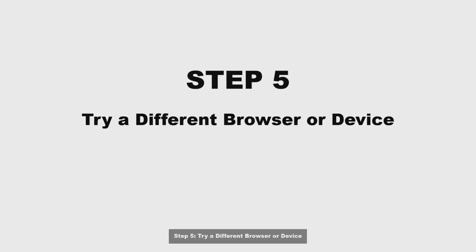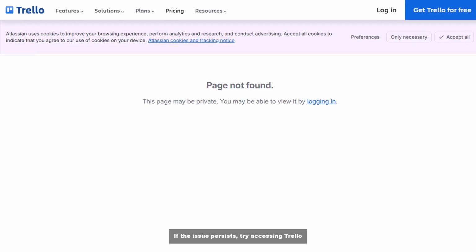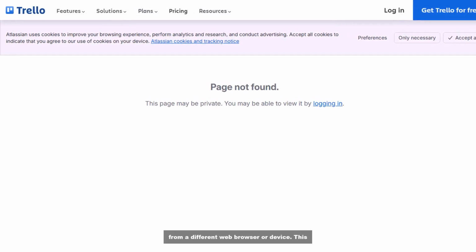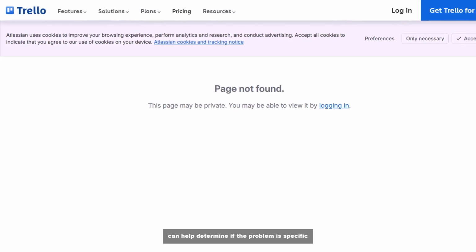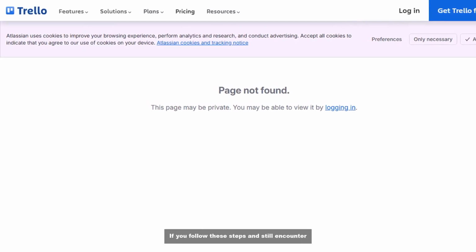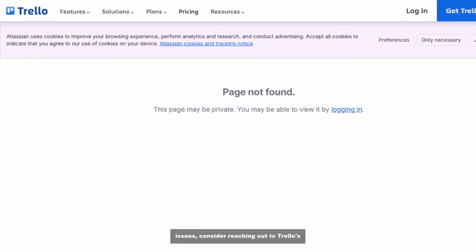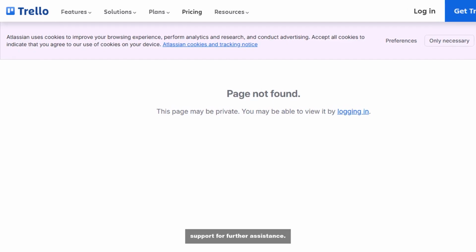Step 5. Try a different browser or device. If the issue persists, try accessing Trello from a different web browser or device. This can help determine if the problem is specific to your current setup. If you follow these steps and still encounter issues, consider reaching out to Trello support for further assistance.